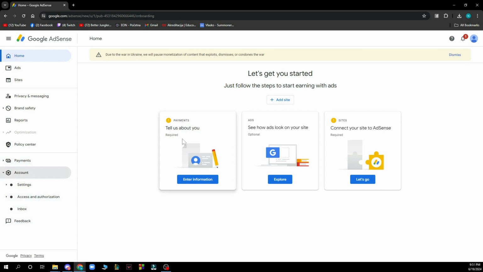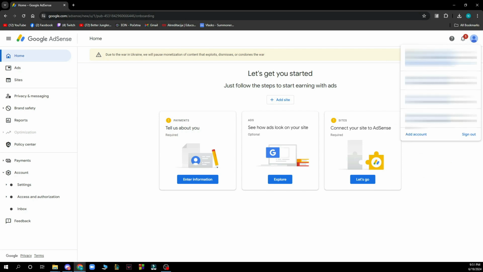Also in the middle of the screen guys, as you can see, you can tell them about yourself, see how ad looks on your site, connect your site to AdSense, and in the top right corner, we have the question mark, which is the help center, we have your notifications, and here we have your accounts, and of course at the end we have the sign out button.